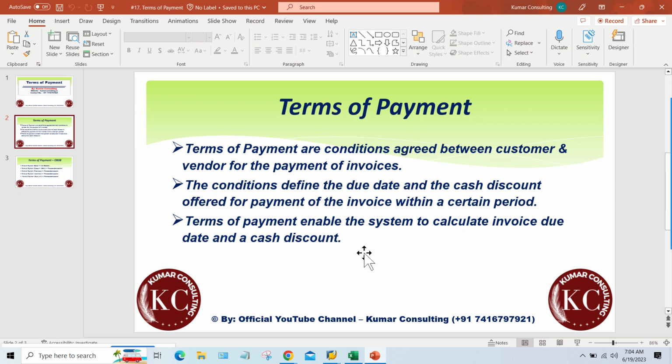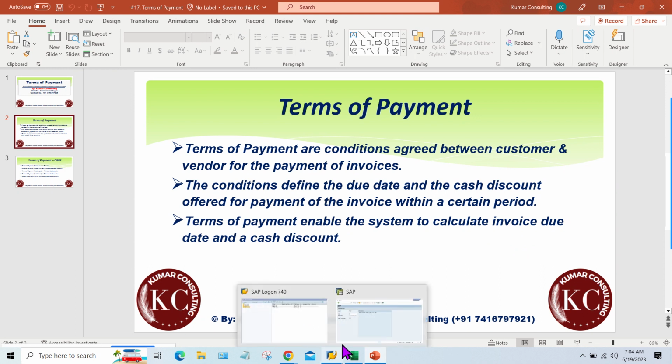Certain different kinds of terms of payments are there, that also I have to explain. So we'll do one thing. Let me log in here.